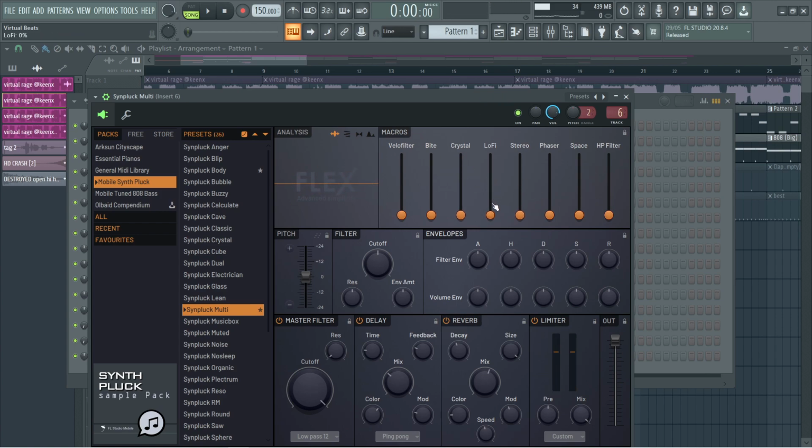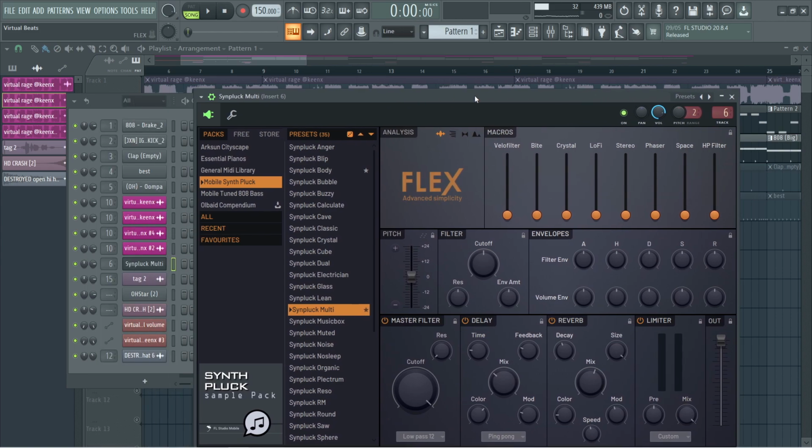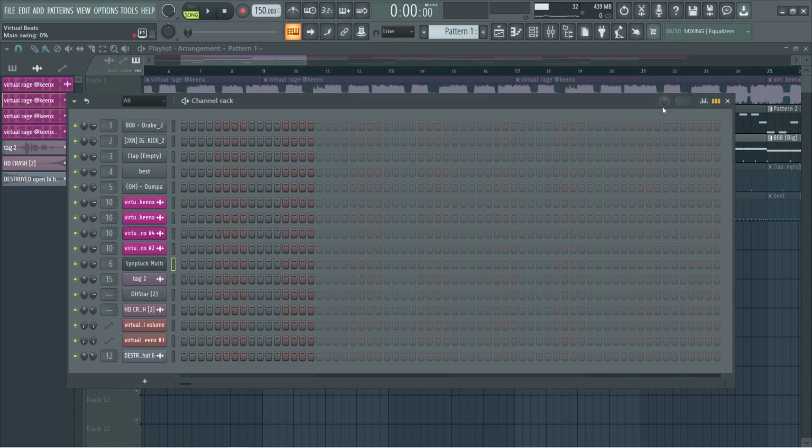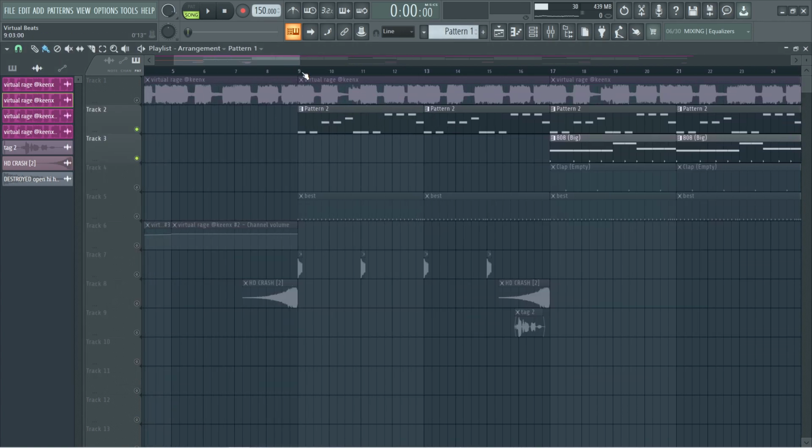So you could shape it. You could do a lo-fi sound maybe. Stereo sound. Space. It's a cool plugin that's built in FL. A lot of people want to reach for other plugins when you should use what you already have. So I did that. I got the key of my sample, and I'm just playing notes in that key along with this.